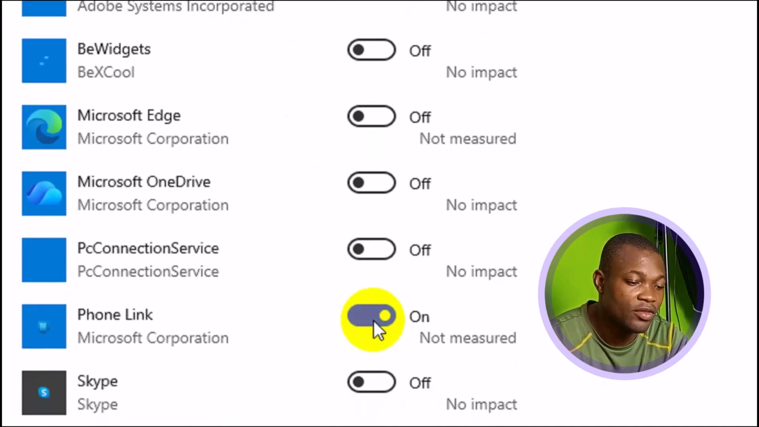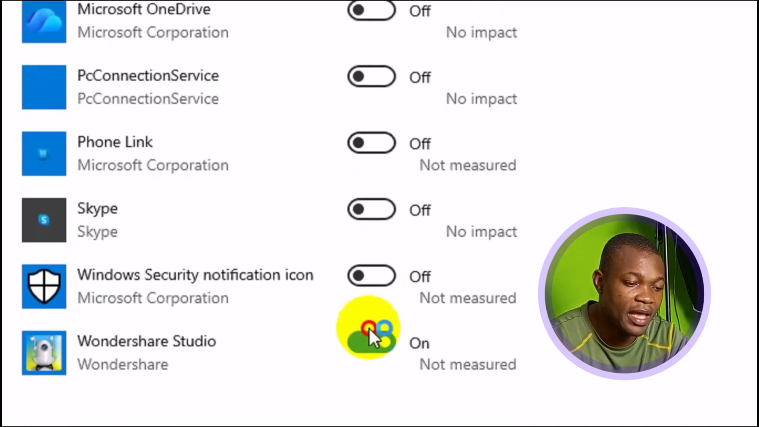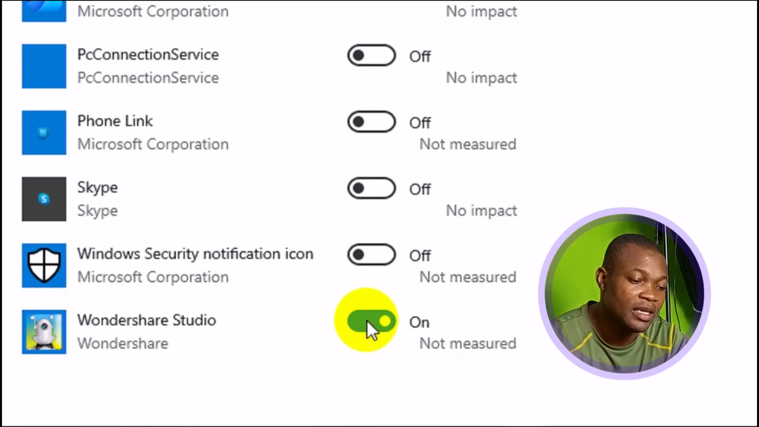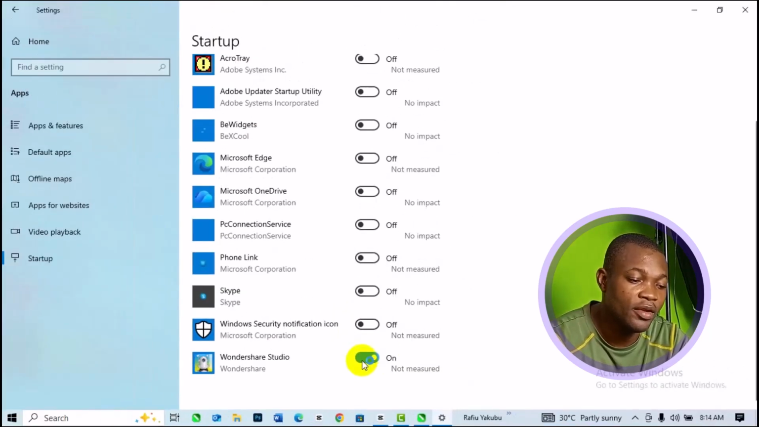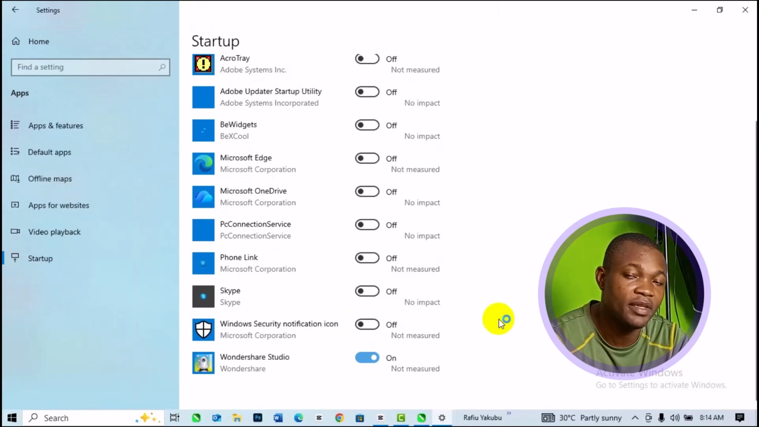So you can review and turn off as many apps as possible in the startup apps right here. You are doing this to boost the startup of your Windows PC and stop annoying apps that always launch each time you turn on your Windows PC. It's that simple.